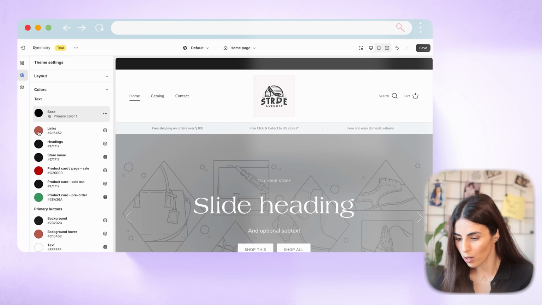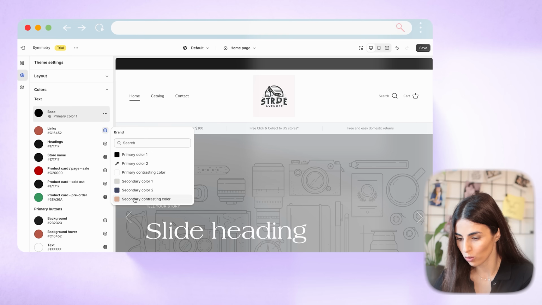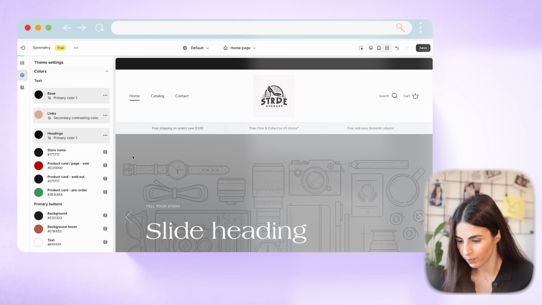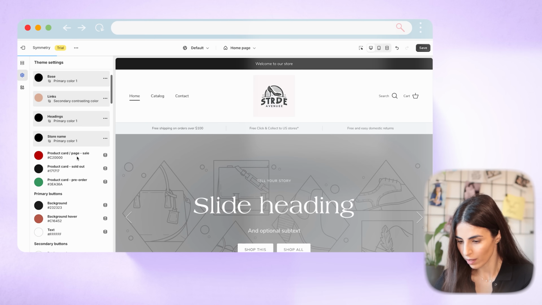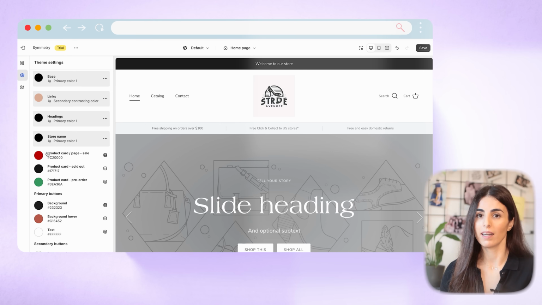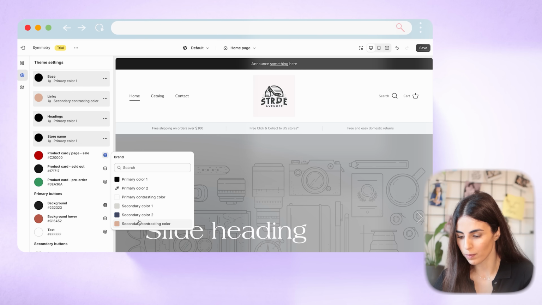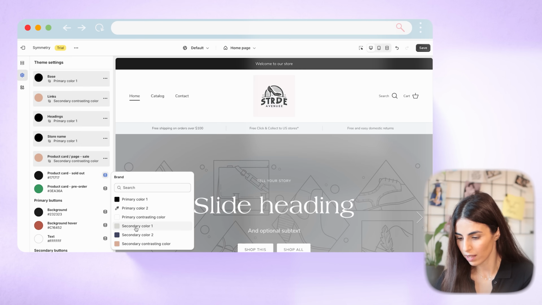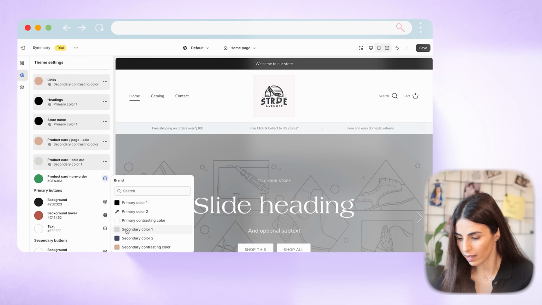Okay, so for links, instead of choosing color, I'm going to choose one of my contrasting colors. I'm going to go with this one. For headings, I'm going also to pick the black. For the store name, I'm going also to pick the black. Product card page, when they are on sale, I can keep the red because red is like a universal color for sales, or I can be more consistent and pick my contrasting colors. For sold out, I'm gonna pick actually this one, the secondary. And for pre-order, I will pick, let's say, this one.